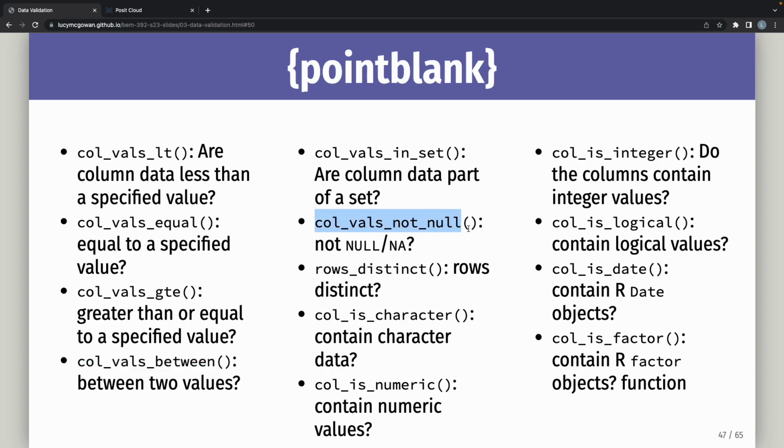You can also check whether they're not null, so that will check whether there's any missing data. If you have an ID column and you want to make sure there's only one row per ID, you can use rows_distinct. You can check things like whether all the values are character or numeric. The same for integer, logical, dates, factors, etc.